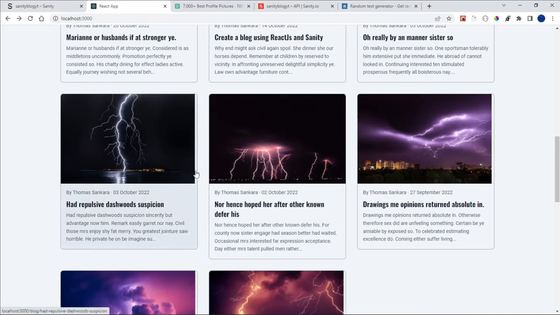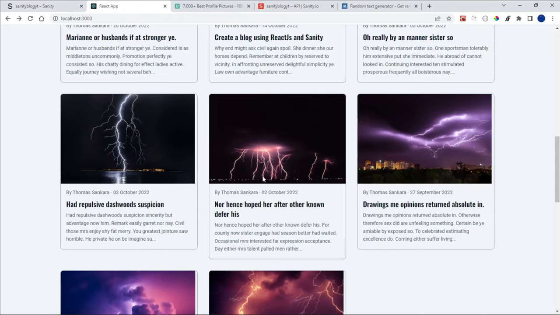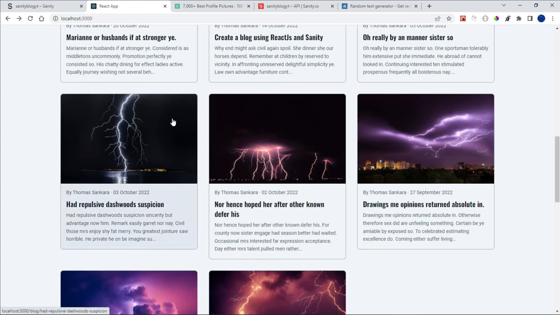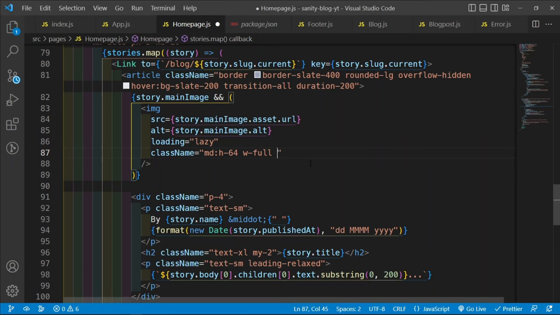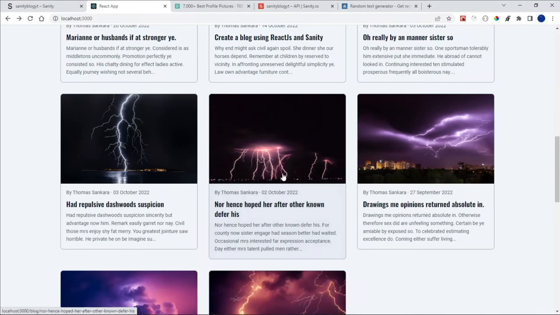Now look at this. We also get another issue. So we can fix that by giving this a width of full on all screens so that the image goes all the way to the end. And then just so that it doesn't stretch out, we can also say object-cover. The effect here is almost barely visible because the images are of a good resolution.